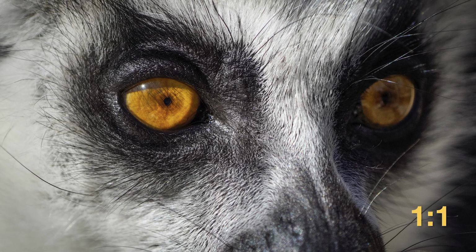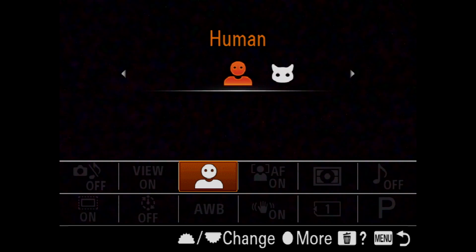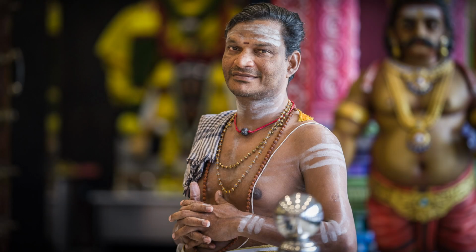And now I can start shooting with shallow depth of field animals, ensuring that the eye of the animal is pin sharp. And now I need to go back to humans, just press the FN key again, just roll that front dial and go back to humans.